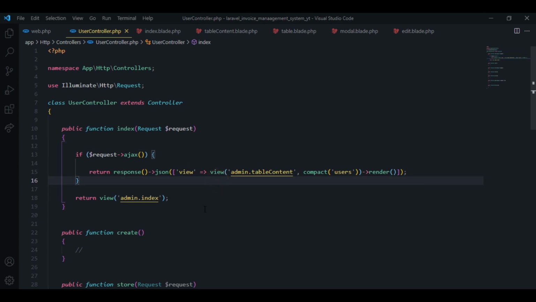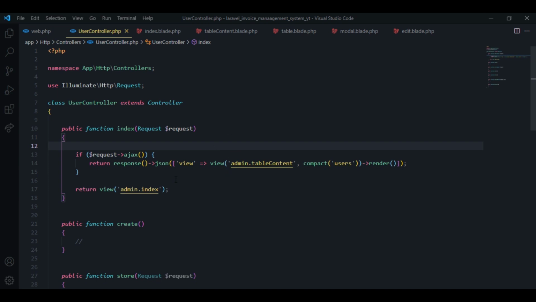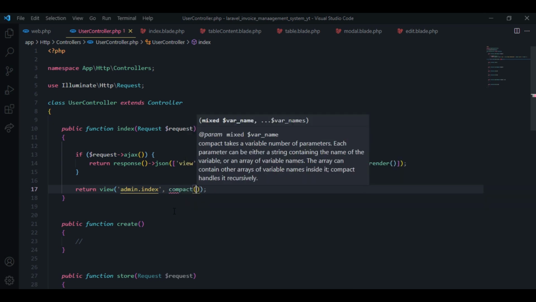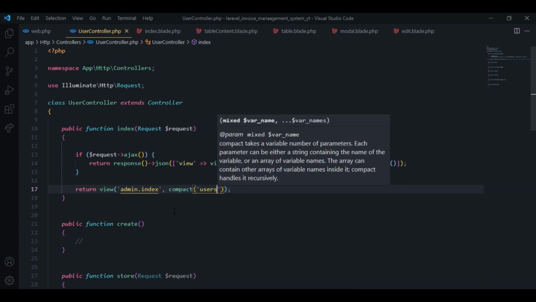Let me close the sidebar so that you guys can see the full image of this thing. Here is the Ajax section. When we have an Ajax call, this part will be executed. When we have the form request call, this part will be executed. Okay. So now here also we can do something like this.